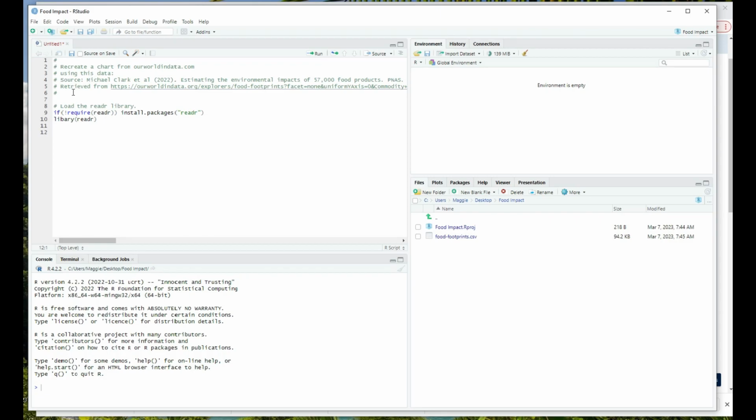Now let's use read_CSV to read the data in. I'll call the data frame food, and I'll write food is assigned the value, read_CSV, food-footprints.csv. And let's add a view command, and then save the script. I'll call it food_chart, and then run the script using Control-Shift-Enter.